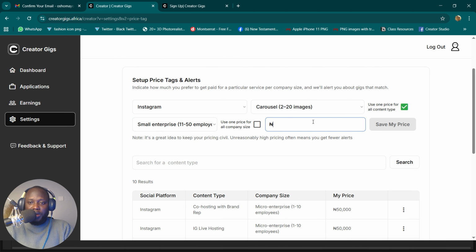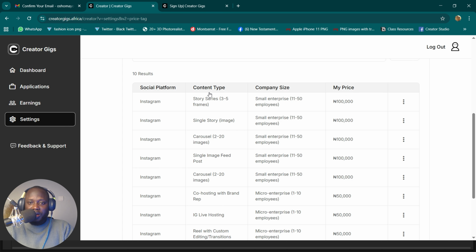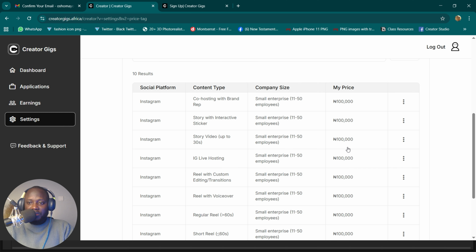Let me click on a bigger enterprise. For bigger companies, I want to charge 100,000 naira. You can see here it's allowing me to save my price. You can see all my price automatically saved for bigger company sizes. All the same thing, all the services for bigger companies is saved at 100,000 naira.